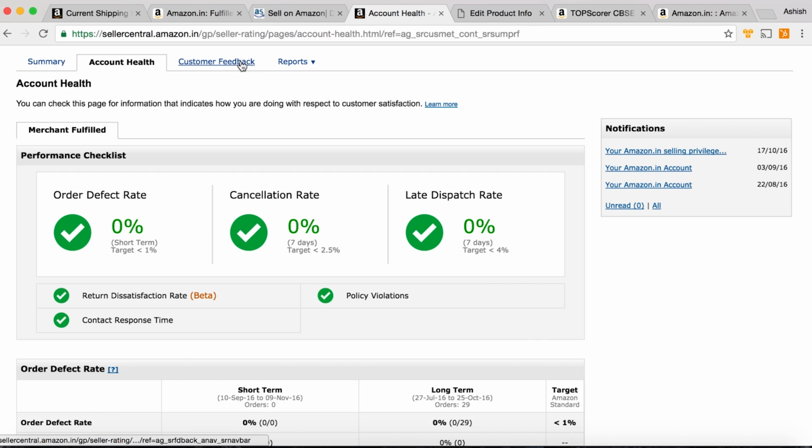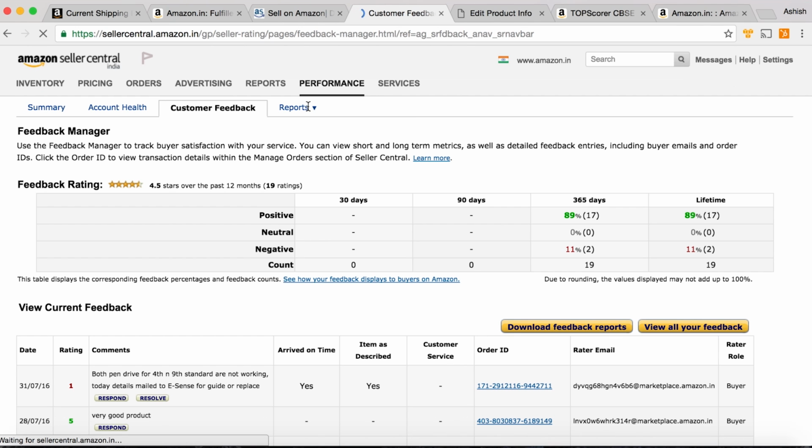Okay, now let's go to the customer feedback tab. Now this is the same thing except more detailed, right? So here it's showing you how you did over 30 days, 90 days, 365 days, and lifetime: positive, neutral, negative, and how many basic feedbacks you've had.